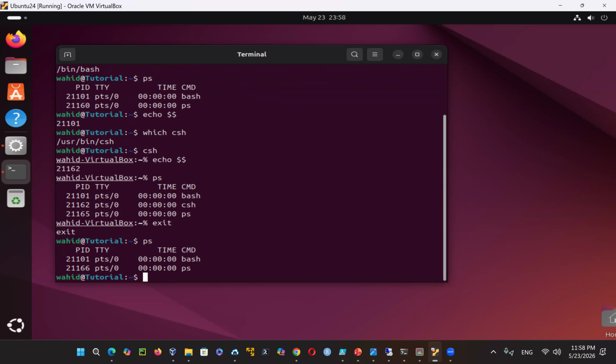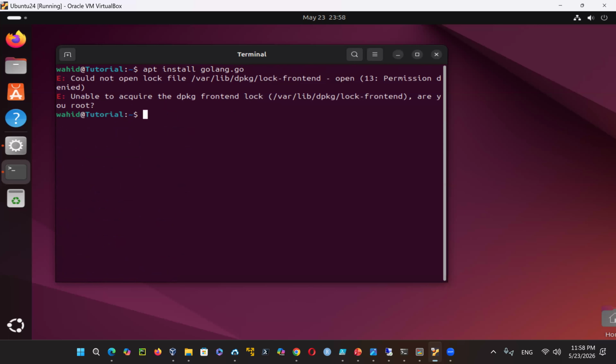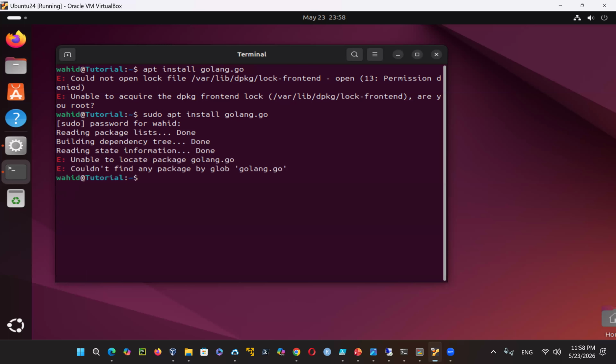So depending on the shell that you're using, you run different commands here. So apt install golang.go. This will just try to do it, but it says, well, you don't have sudo access here, and unable to acquire a lock file. So you put sudo in front of it, and now it's going to prompt you for the sudo password. You type it in, and it's going to go apt-get it. And it says golang.go, there's no such package.